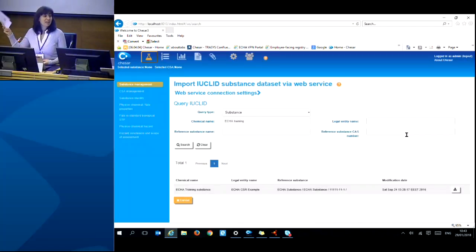Everything is, in any case, written in the manual. If you are quicker, you can go through the manual.